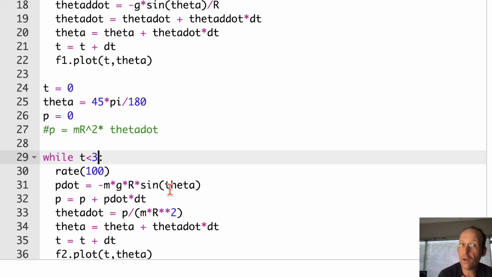Now, since we're talking about changing theta and changing theta dot, one of the things we like to do is to make a plot of momentum versus theta. And we call this a phase space. Some call it phase plot, phase diagram. I've seen it different things. I don't really care what you call it. Phase space plot. So let's do that.